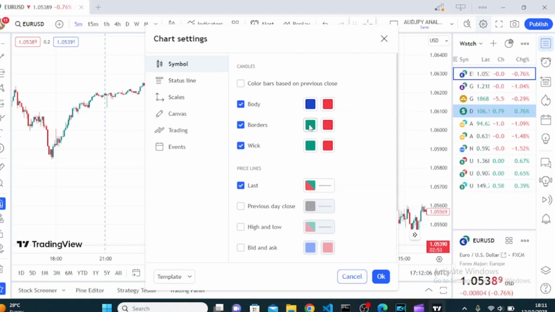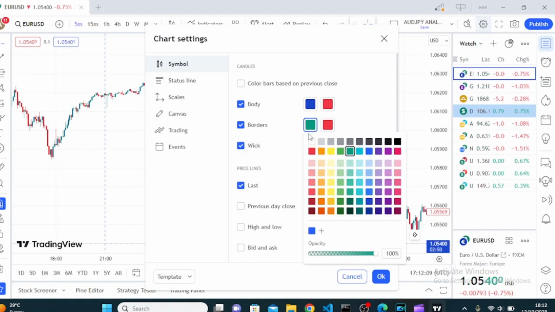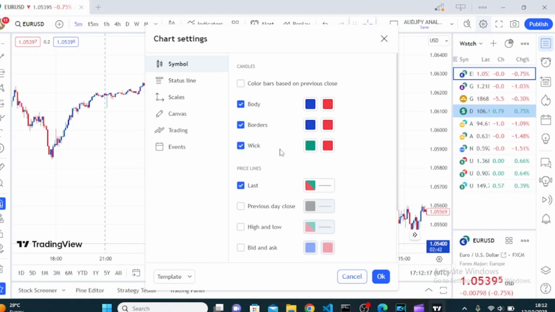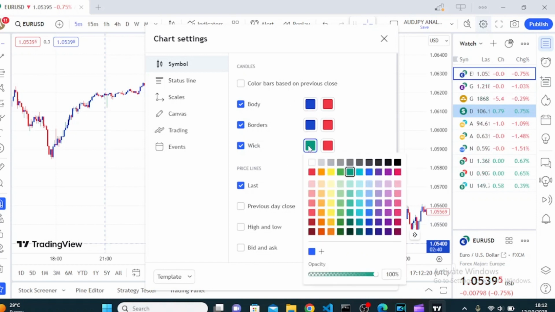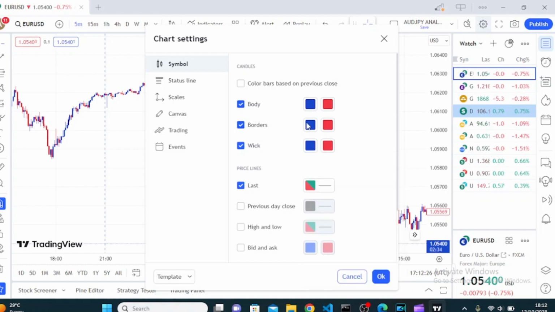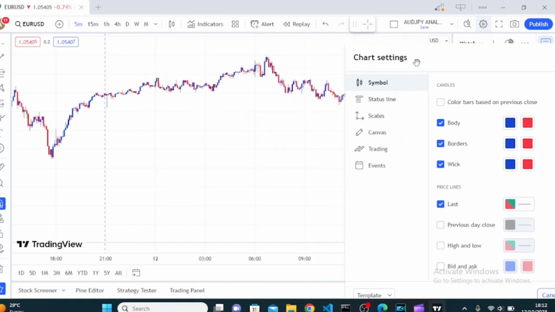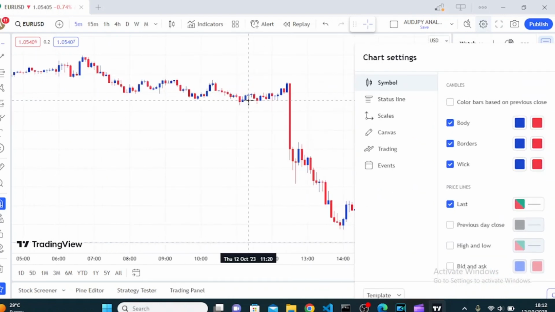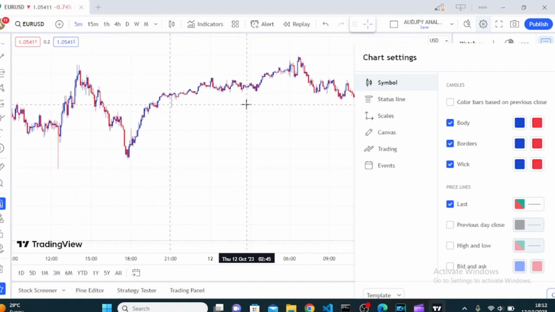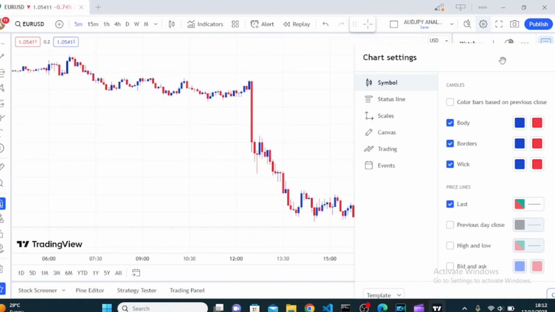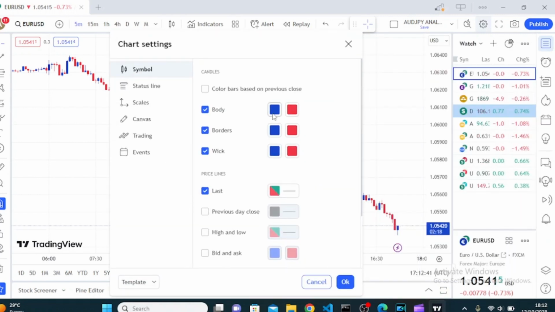This first one means my bullish candle, so I'm changing everything about my bullish candle to blue. I just click on it, choose the color, and tap on it. So I've changed the body, the border, and the wick of my bullish candle to be blue. Let me adjust this. You could see that all my bullish candles have turned blue. What do you have to say about this blue? Actually, blue is good. Let me just change it back to what it was, green.